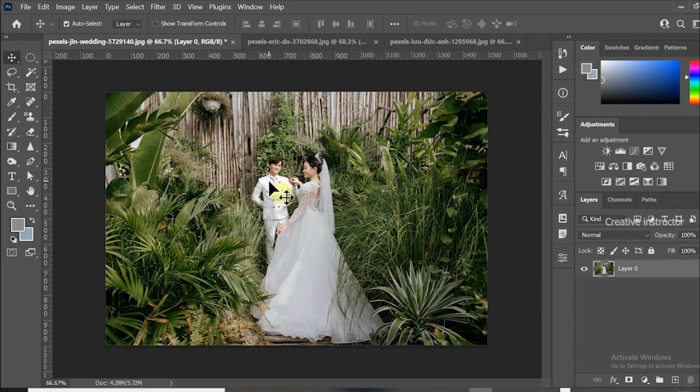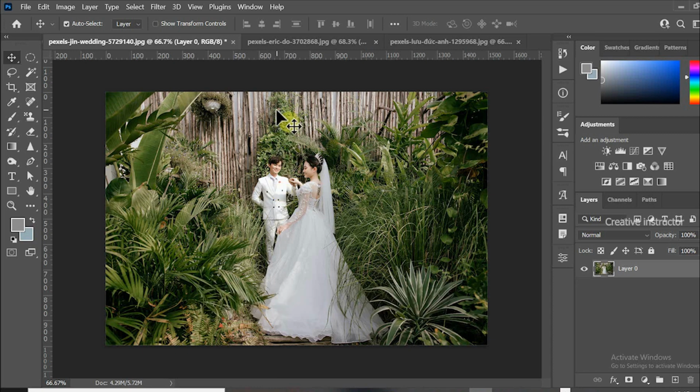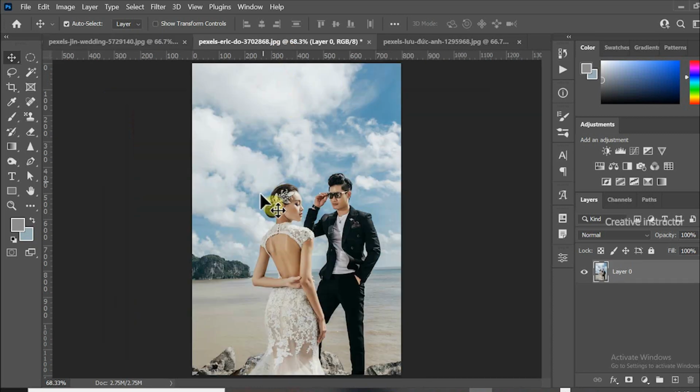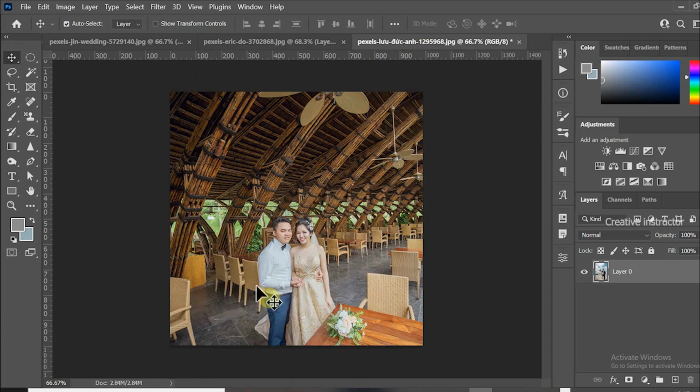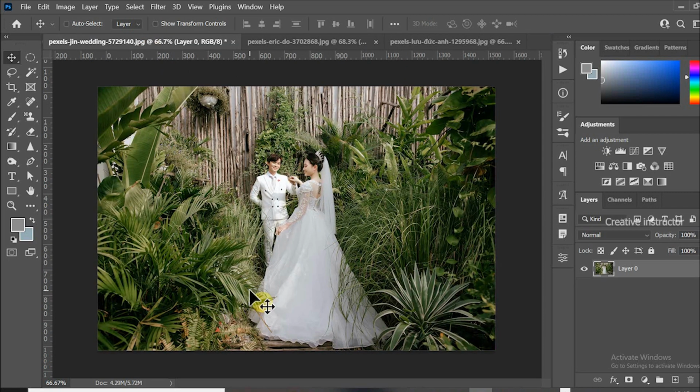Now you are going to learn 3 methods to blur the background for 3 types of pictures. This picture is very short range. Then the next one is very long range, we can see the horizon in this picture. Then the last one is medium range with perspective view. Each picture needs a different type of blur effect. So let's start with the first one.